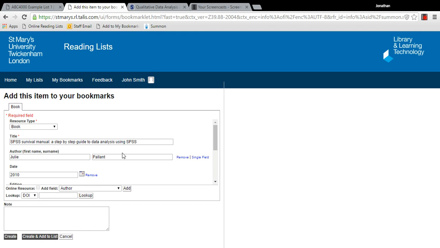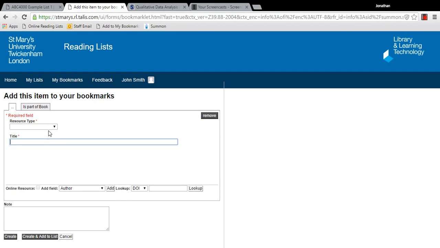When I get to this screen, there is now a difference because I need to specify which chapter I want the students to read. So to do this, I simply, under Add field, select the Has Part option. That's Has Part, and then click on Add, and this brings up a new tab which allows me to specify the chapter details for the book. Under Resource Type here, I select Chapter. This then pre-populates the information to some extent, but I need to ensure that I list which chapter I want the students to read. So in this case, this is Chapter 2.